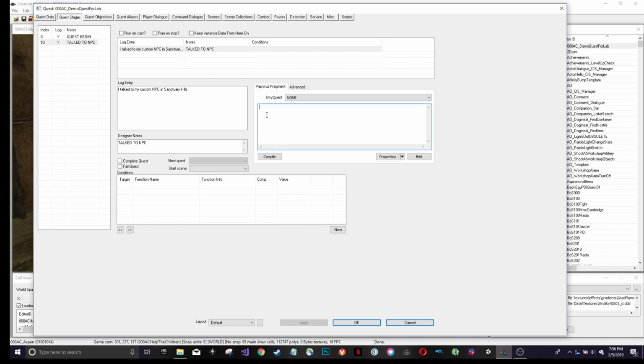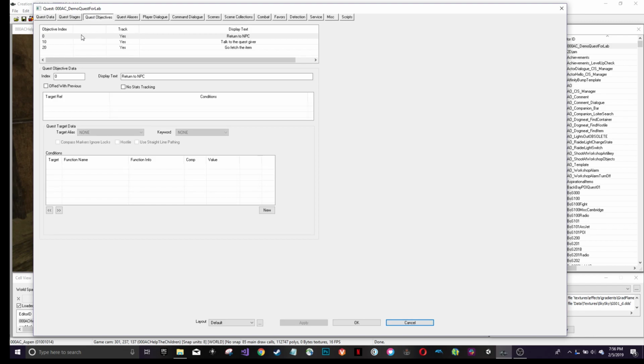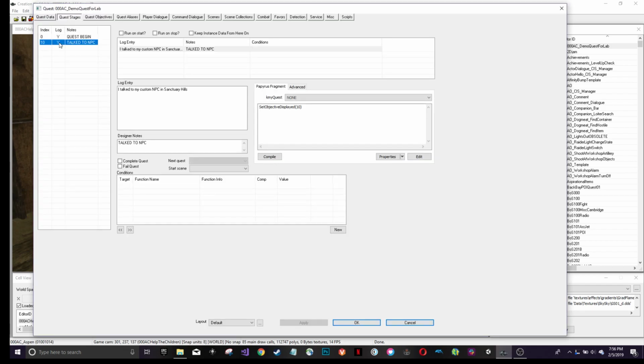So what you're going to do is just write these lines. SetObjectiveDisplayed, and then a number. I think it's 10. The number corresponds to the number of the objective that you want to show. If you'll remember, this is why I told you to make your objectives the same indexes as the stage they're setting. So for instance, I know that this is going to be objective 10 because I'm on stage 10 right now.